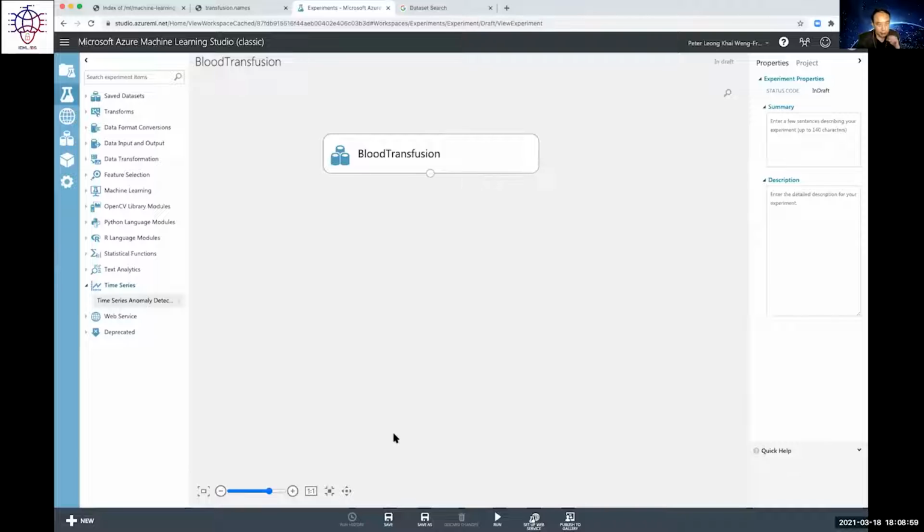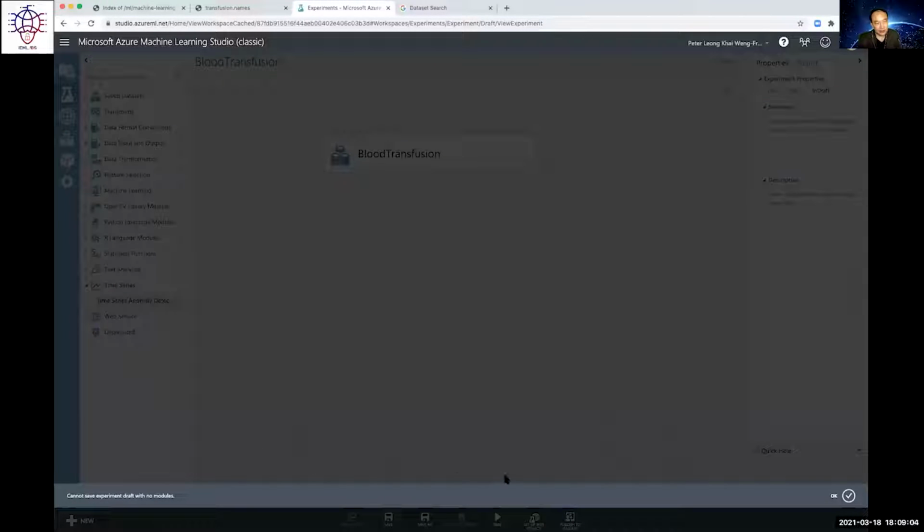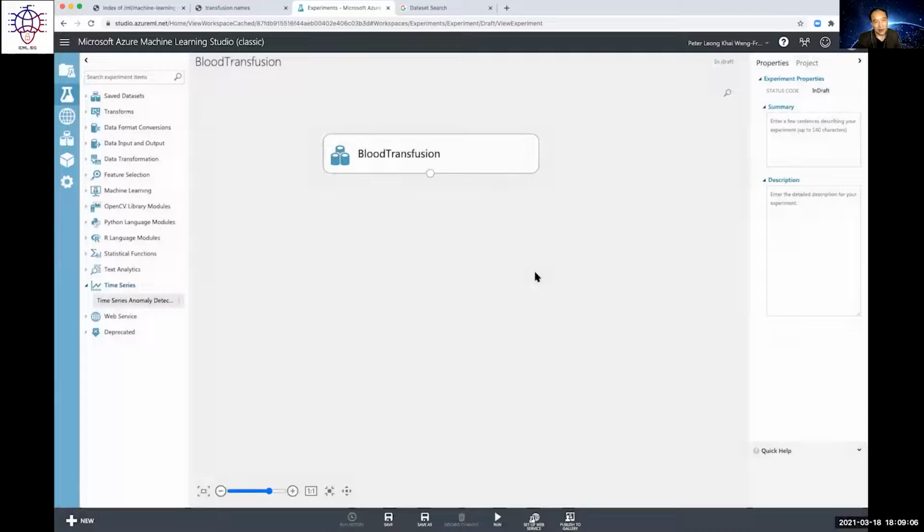Now, one of the things about Azure Machine Learning Studio is that if you click save now, it will say that it can't save because there are no modules. That's because I only have the data set. I have no other tool or widget on the screen. So it won't allow you to save until you actually put in the tool.